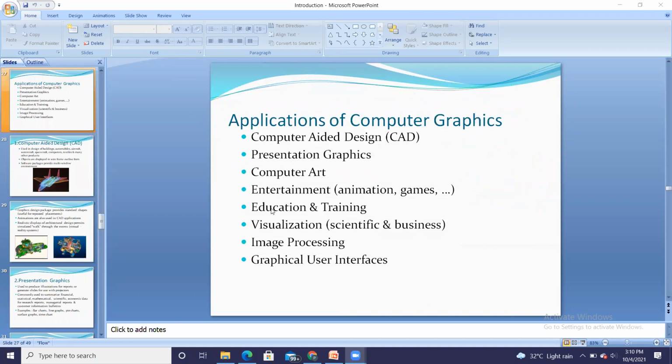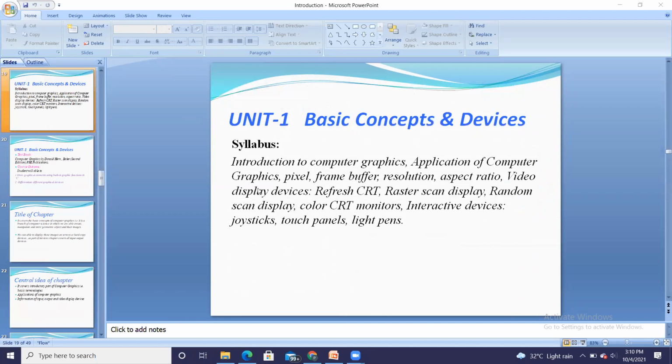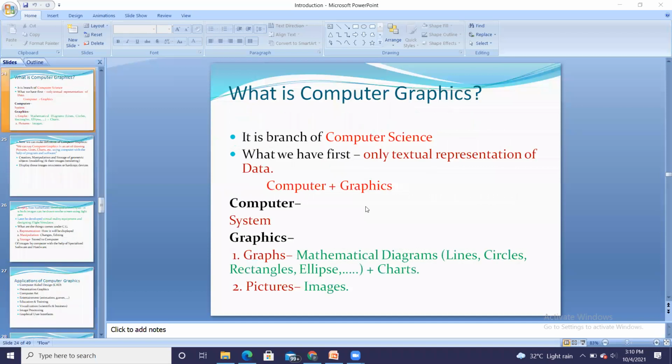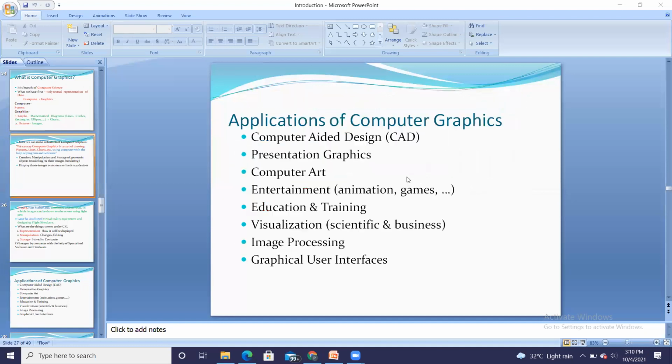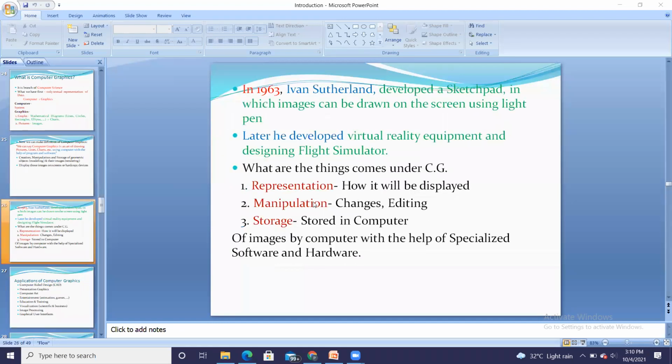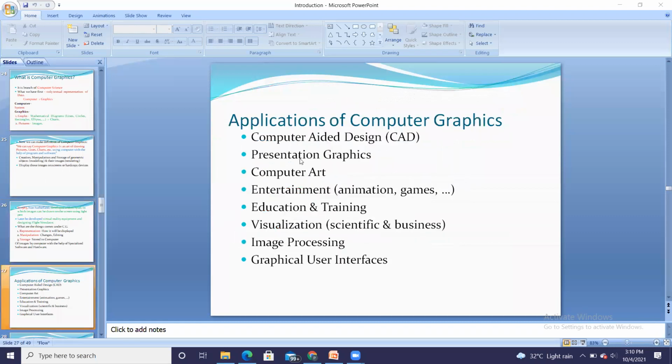So what we have learned, the first point, is the introduction of computer graphics. Now we are going to see the second point, that is applications of computer graphics. We have seen the definition of computer graphics, and the things which come under CG. And now we are going to see its applications in a variety of fields.